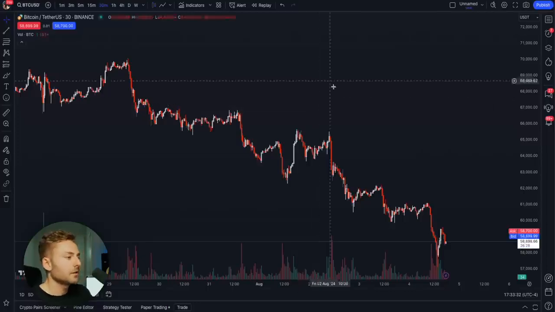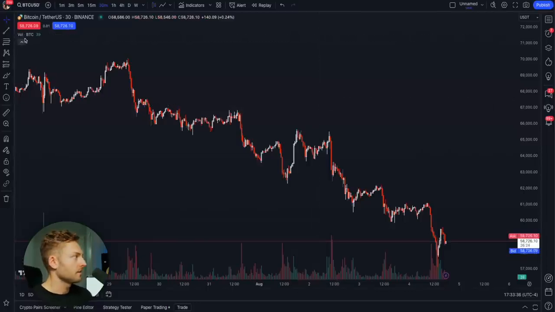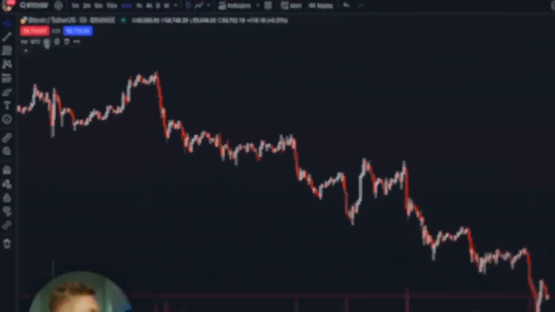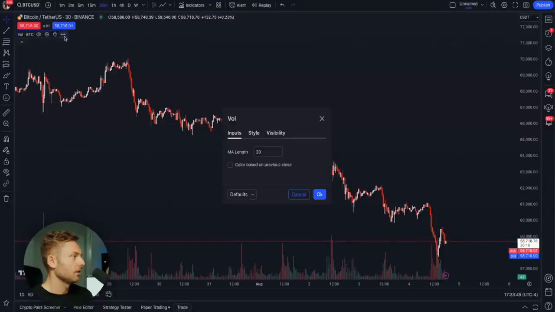And when it comes to indicators, if you ever want to see what's on your chart, you can hit this toggle section and you'll be able to see all of the indicators that are added. If you ever want to hide them, you can click this button. If you want to change the settings, you can hit this settings wheel.